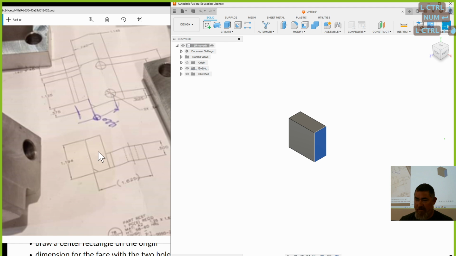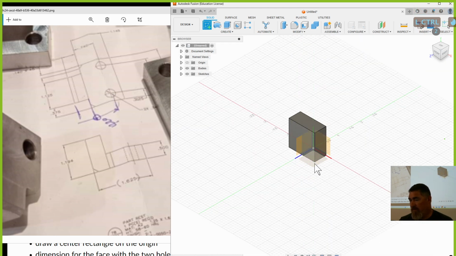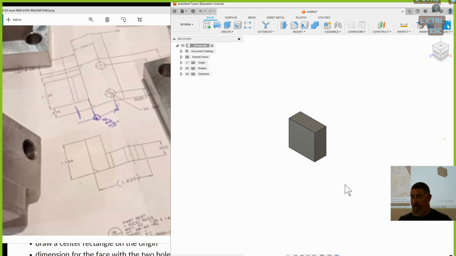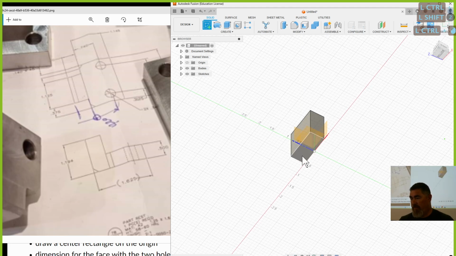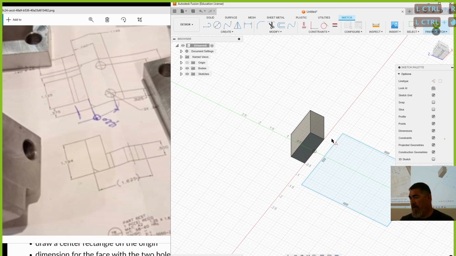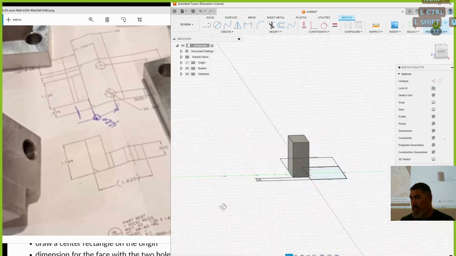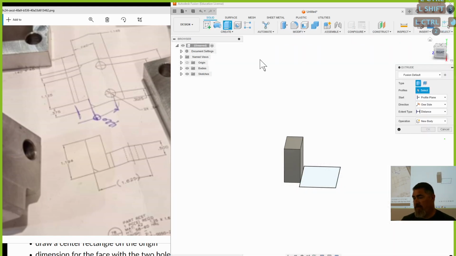Looking at it like that, this face is this face. So I'll sketch here. Actually, I'm just gonna go upside down. Sketch on the bottom of the part. Midpoint, that line to that line. Dimension from here to that edge right there, so my .375. And then from the back edge to the front edge, 1.625. Finish. Extrude.